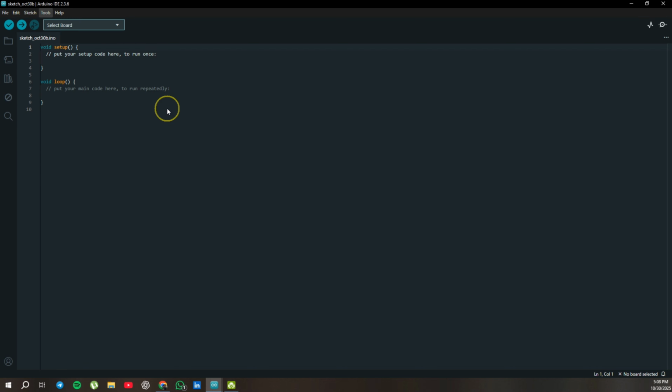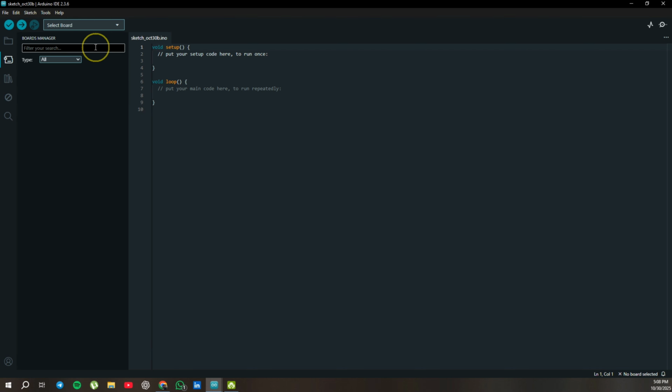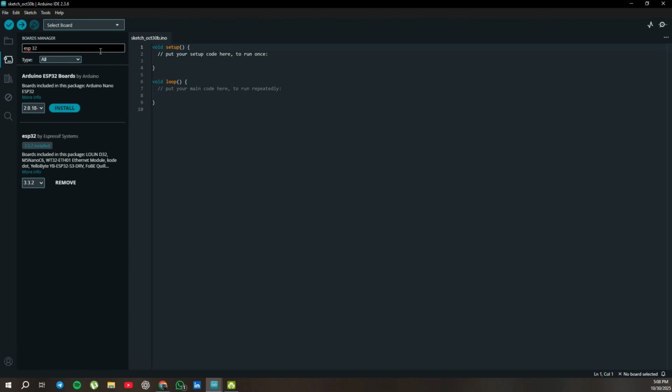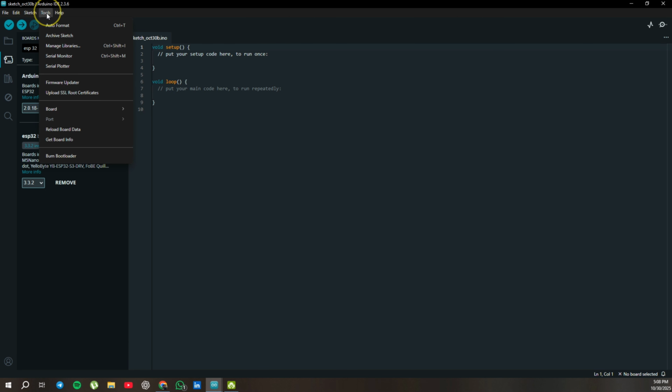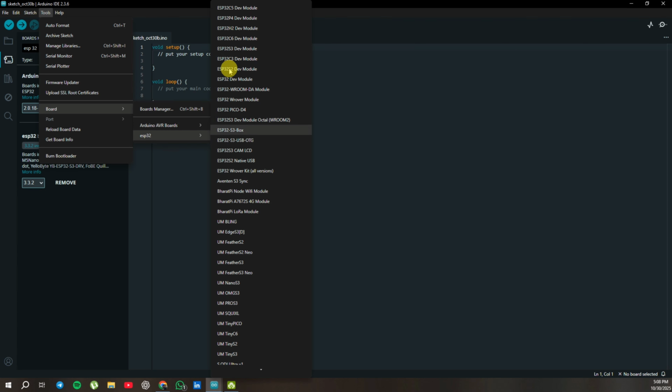Then go to Tools, Board, then Board Manager, or press Ctrl+Shift+B. Now search for ESP32. Find the option which I have installed and install it. It will download some files at the right side bottom. Now again go to Tools, then Board, and you will find the option there, ESP32. You will have to select ESP32 Dev module from here.